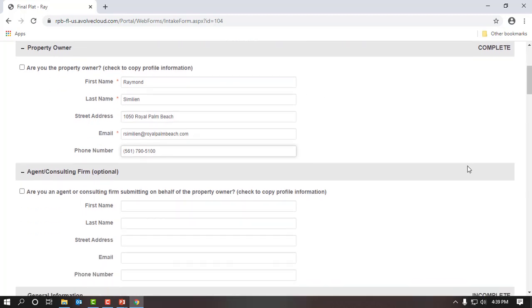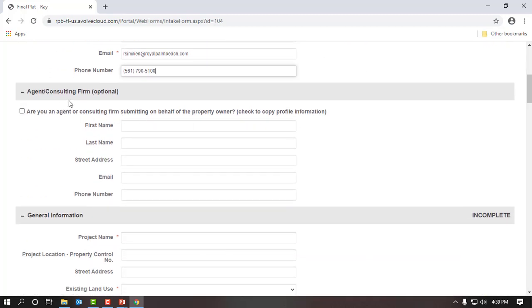And we will scroll down here very slowly, and if I hired an agent or a consulting firm, this option is optional. And there's a question here: are you the agent or consulting firm on behalf of the property owner? Let's just say I was the agent submitting this on behalf of the property owner. I can go ahead and check this box here. That'll copy in all the information I entered here and populate it at the bottom. If I was not submitting on behalf of the property owner, I would not check that. So I'm going to leave that confirmed here because I'm an agent submitting on behalf of the property owner.